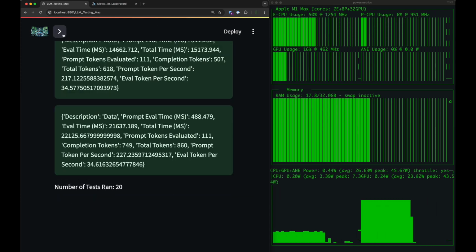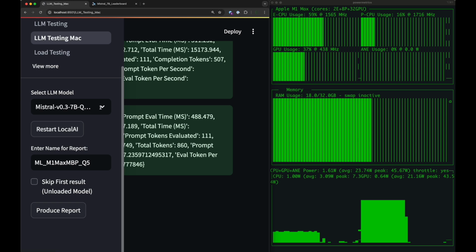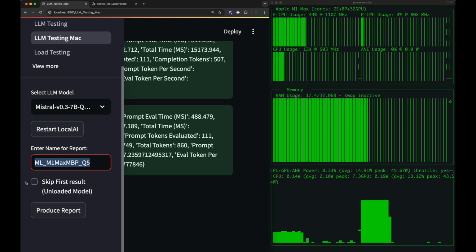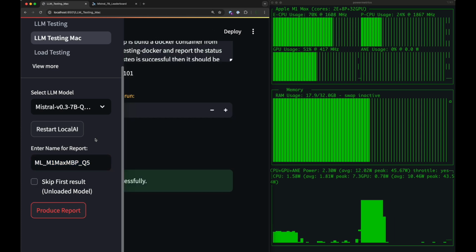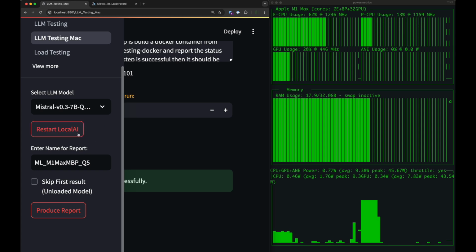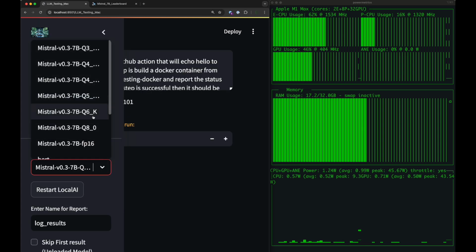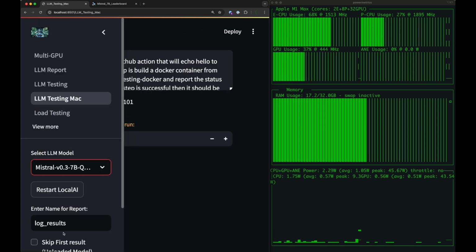And the end of those results come back at 34 tokens per second. Not bad, not bad. Let's go ahead and get ready and get this all set up for Quant 6. We're going to produce that report and restart local AI. And let's get this set up with the Q6K.